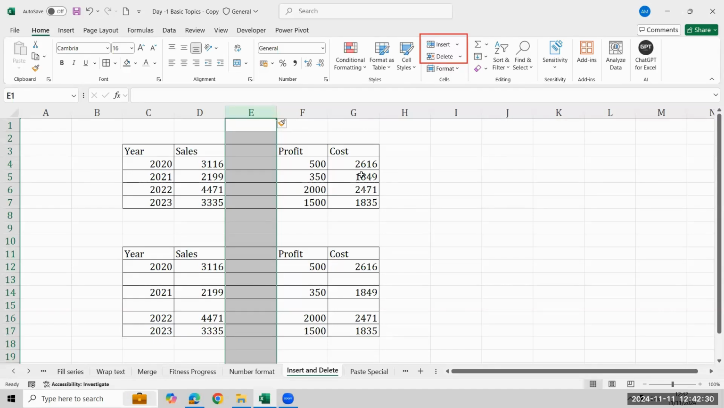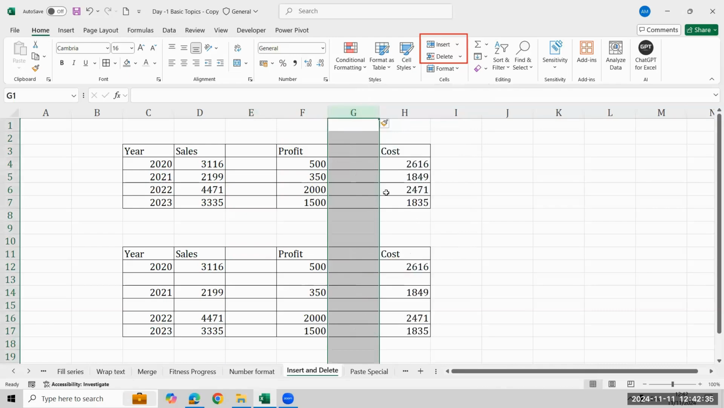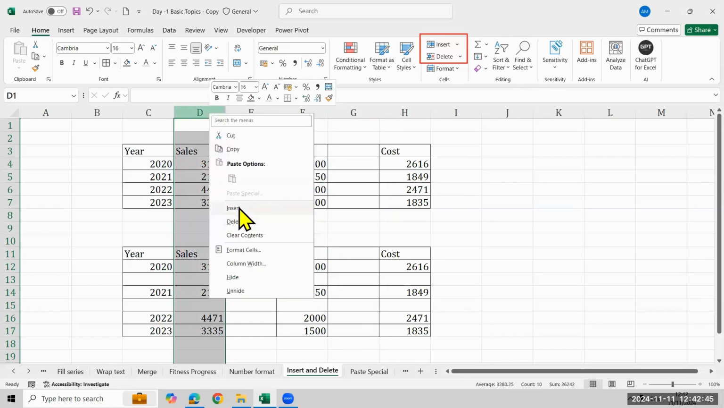Profit or cost? Cost. I need to select the cost, right click and insert. So what it is doing, it will go towards the right hand side. So it will never go to the left. So if I need it in the middle between year and sales, I should select the sales, right click and insert.